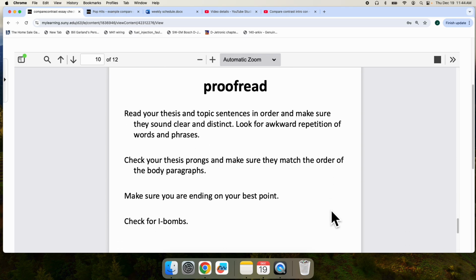Proofread it. Now is a good time to go back and check that thesis. Make sure it's in the right place. Make sure there are no grammar errors. Make sure it's not a comma splice or a run-on. Check your topic sentences. Look for awkward, repetitive phrases and redundancies. Make sure your thesis prongs match the order of your body paragraphs. Make sure your organization is set up so that you end on your best point. Hide your weakest in the middle. I've covered that in other videos.